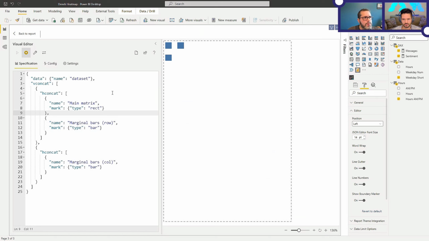So what we'll do now is we've done our repair and format. We will add our encoding. As I say, we've superimposed our rectangles and bars because we don't know what data they're bound to right now.